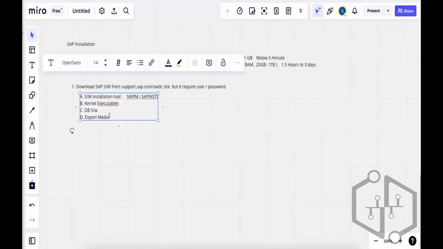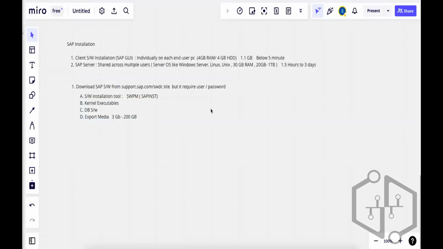SAP can be installed on any database. And export media. Export media size will depend. The size could be from 3 GB to 200 GB. The size of export media will depend on which kind of SAP software you want to install: SAP ERP, CRM, SRM, SCM, whatever software you want to install.